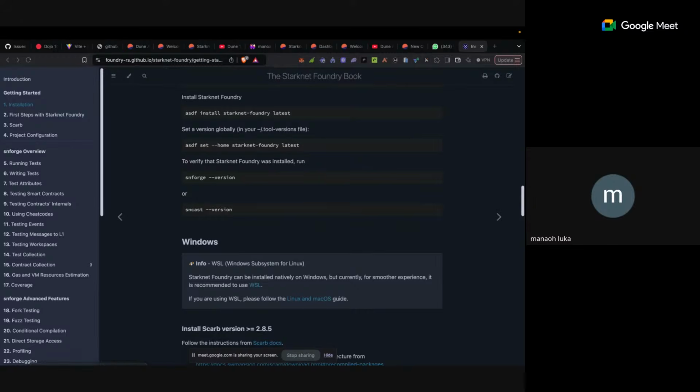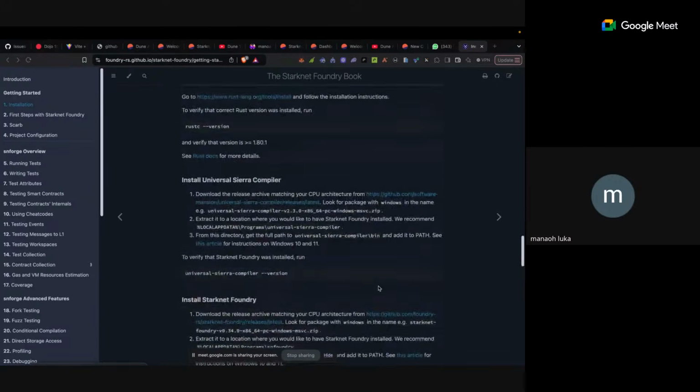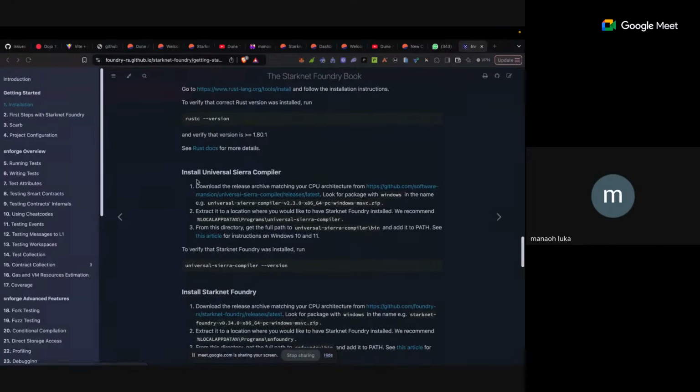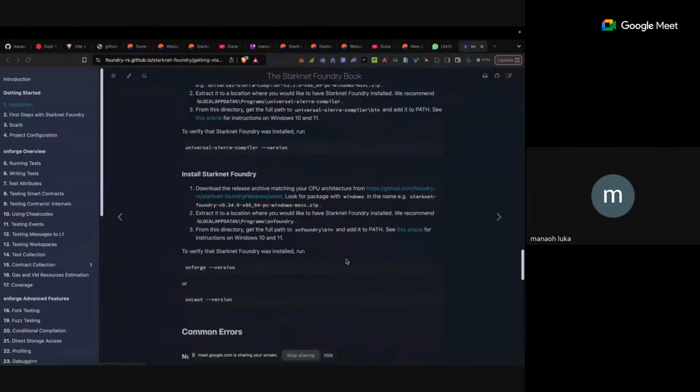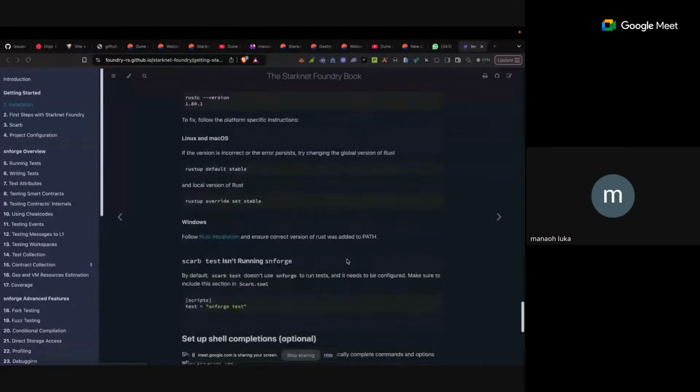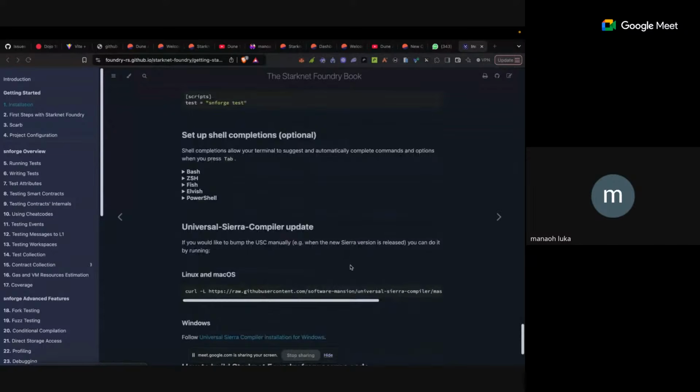So mostly the Windows method is being done with WSL. And for the current stage that you are now as a dev, I wouldn't advise you to still be working with Windows. I must have said that times without number. And then the next thing is for you to install the Universal Sierra Compiler. This one is needed to compile your Cairo code down into Sierra. And then with this, we are good to go.